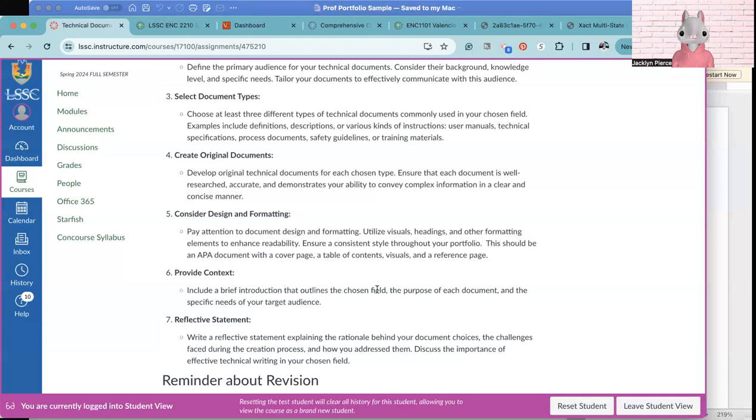Providing context, include a brief introduction that outlines the chosen field, the purpose of each document, and the specific needs of your target audience. So before the documents start, you would have no more than a page of introduction. So that's where you're going to state, here's the field that I'm doing, and here are the 3 documents that I've chosen, and why. Why would that fit the needs of your target audience? So of course, you're also going to be defining who your target audience is.